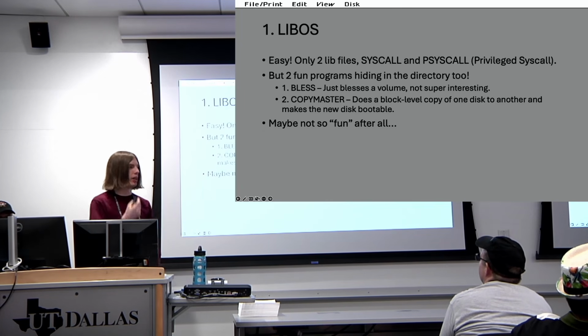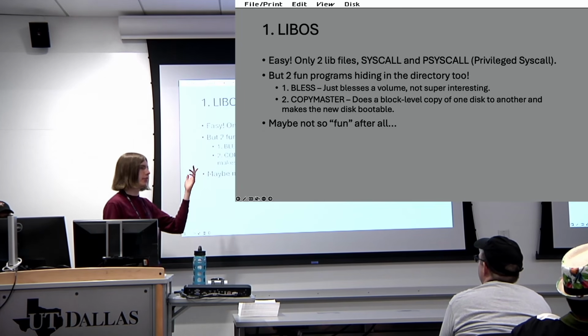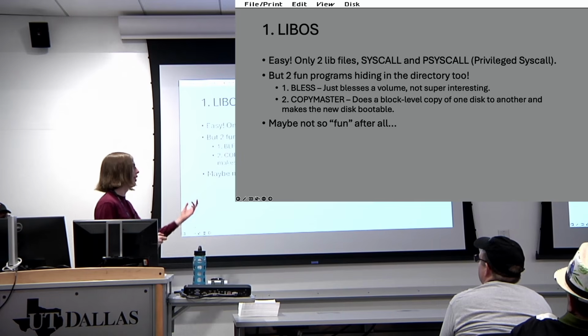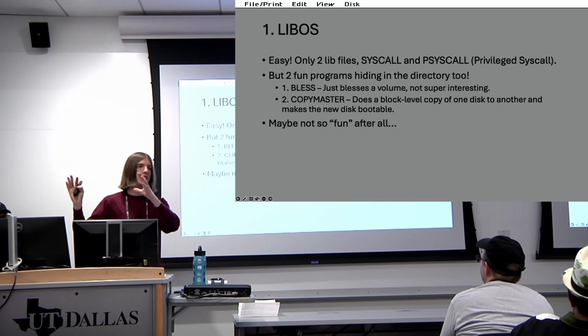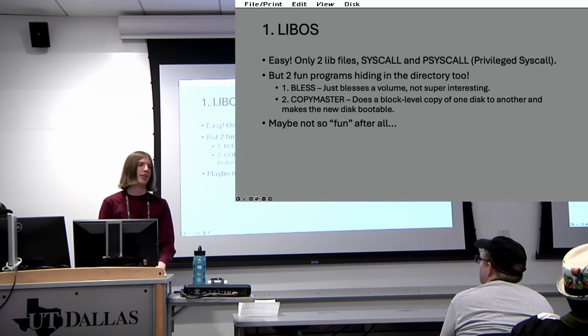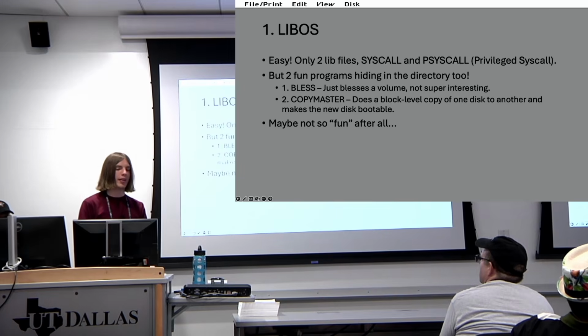So first up, we have libos. This is basically just syscalls, that's all it is. And very easy, but it also had 2 little cool programs hiding in it. It had bless, which is bless as a volume, and also copy master, which will copy an entire disk, block for block copy from one disk to another, which was kind of cool. And it makes it bootable. So neat little programs there.